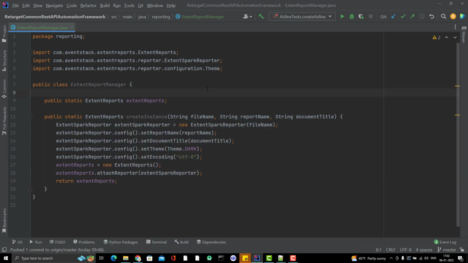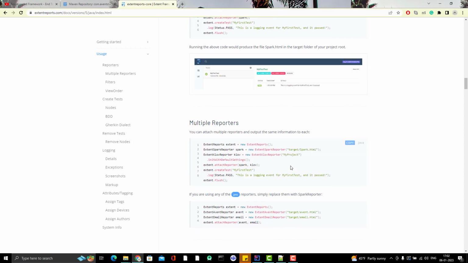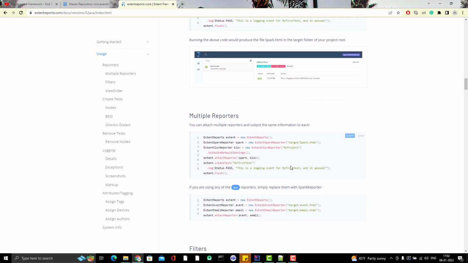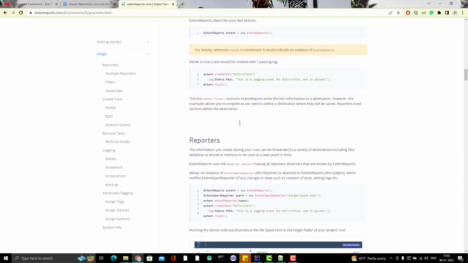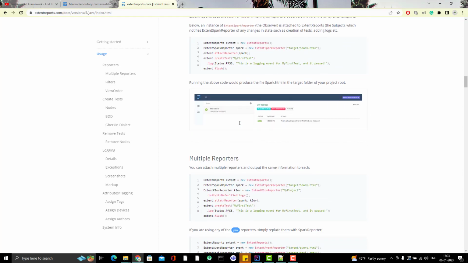So this code is coming from this documentation. If you read this documentation, you can understand how they are doing. You can see here they are creating an instance of extend report. Okay, then extend Spark report they are creating, then they are simply attaching the report to the extend report. So you can have multiple reports, right? Like you can see KLOV reporters and there are other reporters as well, but those are not free. We are just using the extend Spark reporter.